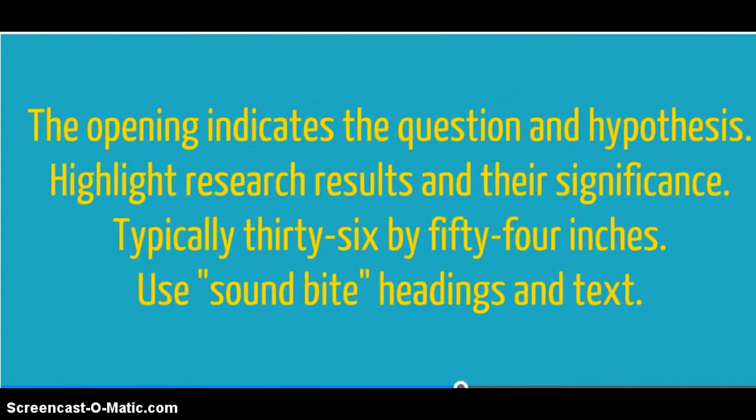For a scientific poster, you want to include an opening section that indicates the question and hypothesis, followed by a main section of the poster which highlights your research results and their significance. The function of the poster is to highlight the results of your research while simultaneously attracting an audience by its visual interest and its rhetorically effective choices about what is included. Typically, these kinds of posters are 36 by 54 inches.